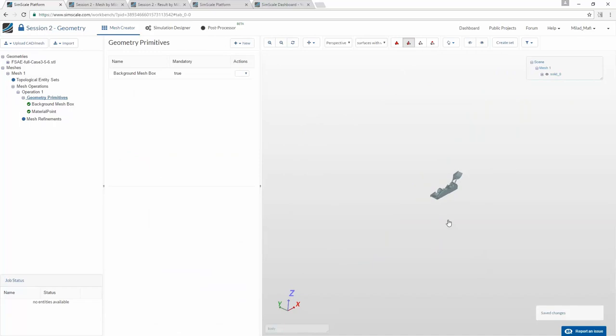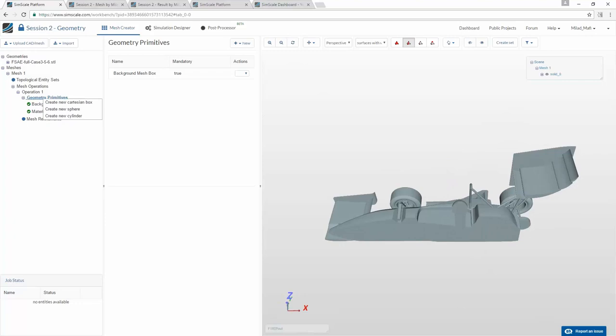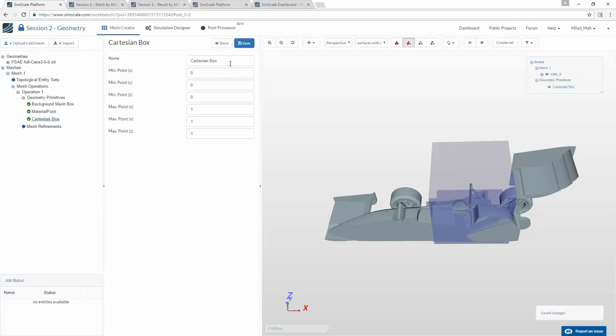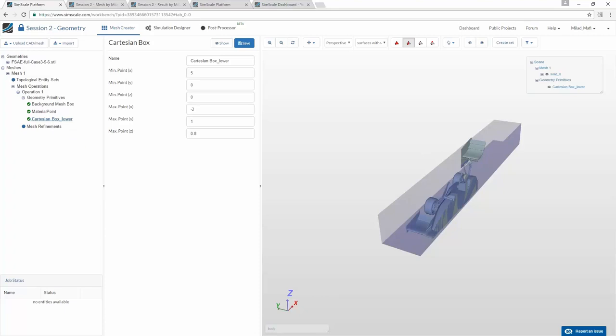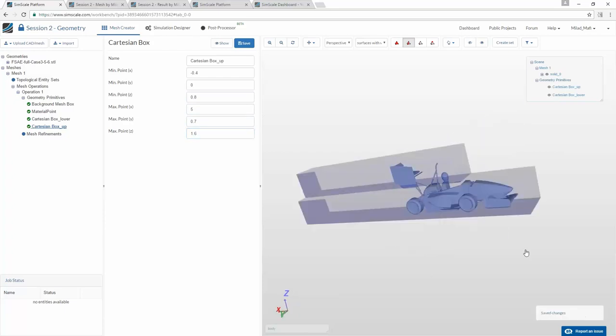Now let's add two refinement zones around the car. So I will create a new Cartesian box. First of all, rename it to lower. And then again define it. So this is our small refinement box, and I will add a second one. We can just duplicate this one and modify the value. Now we have a good refinement box around our car.